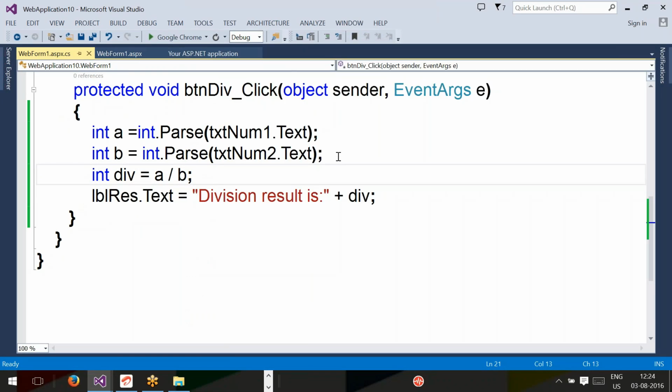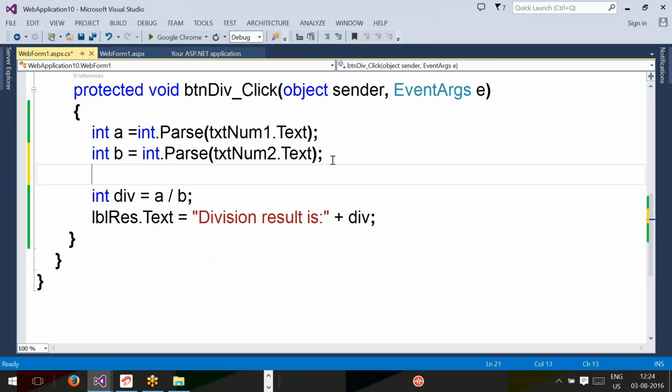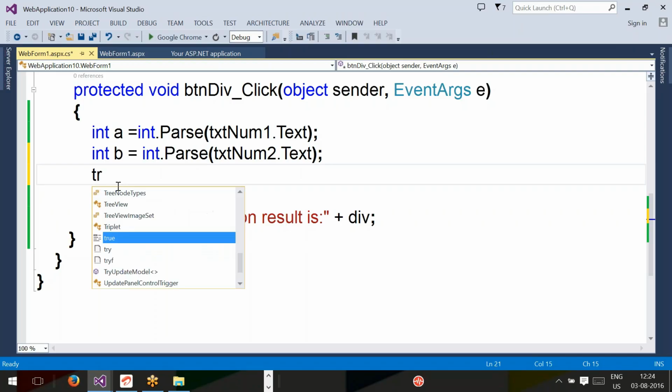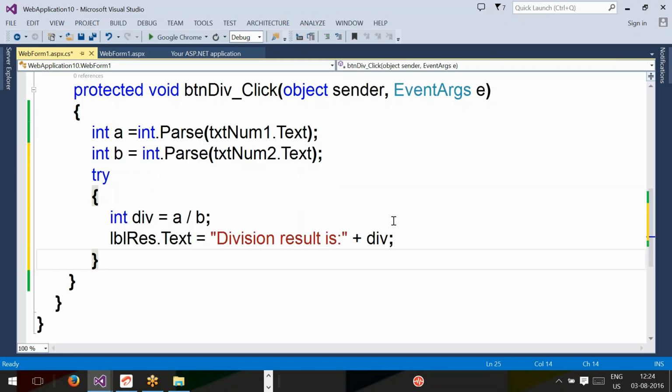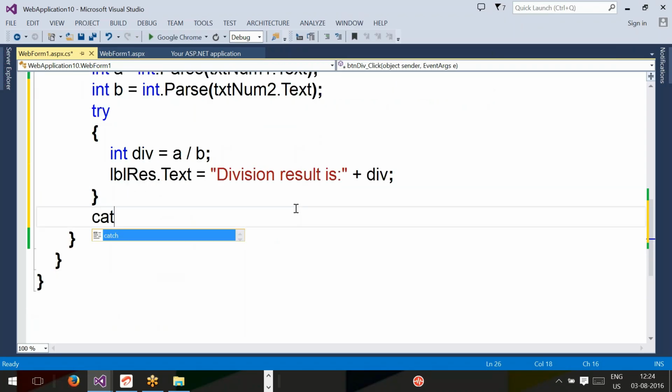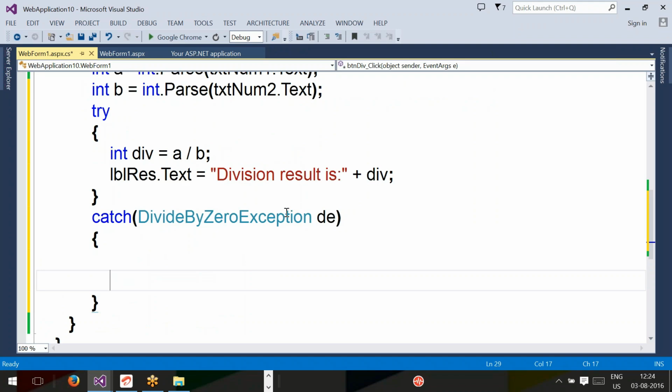Now let's implement the exception handling mechanism here. You can observe this statement is giving an error. That's why it should be in part 1, and this should execute when there is no error, as part 2. That's why in the try block this is part 1 and this is part 2. Now we have to go for what block? Catch block, divide by zero exception D.